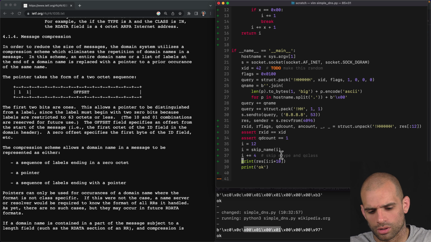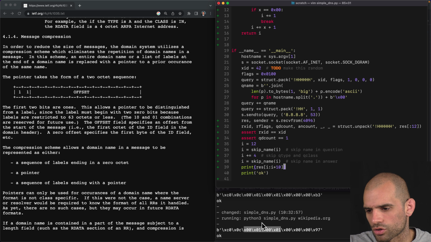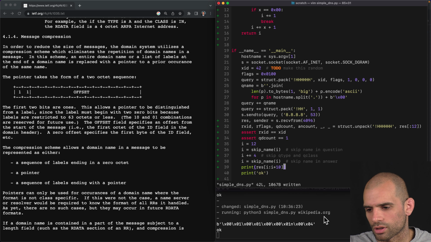All right, so I'm doing all that to say that if I call skip name here, because we have this repetition, let's say skip name in question, let's say skip name in answer. Now when we print the next 10 bytes, we should see 0101 if our code is right. I think that's because I didn't scroll. Okay, here we are. 0101, etc.